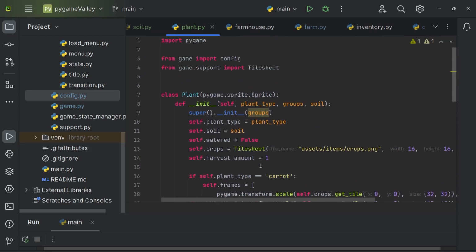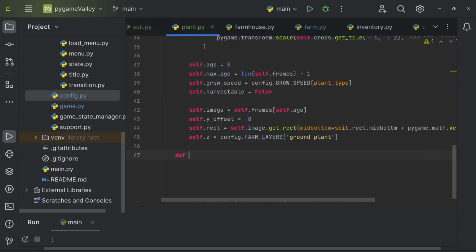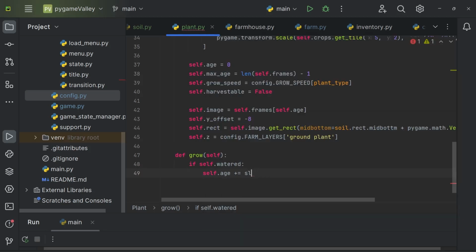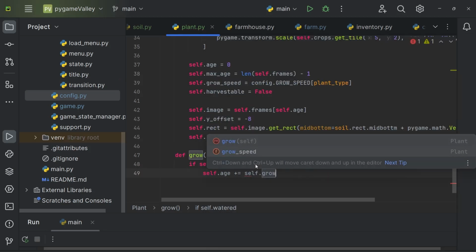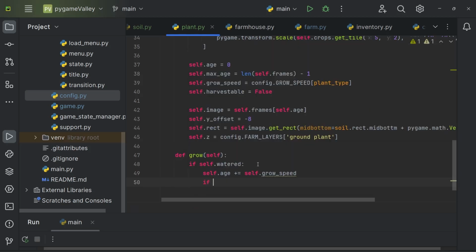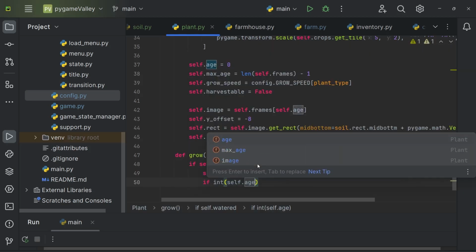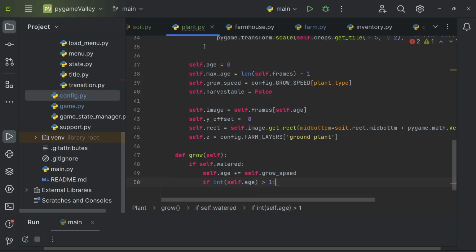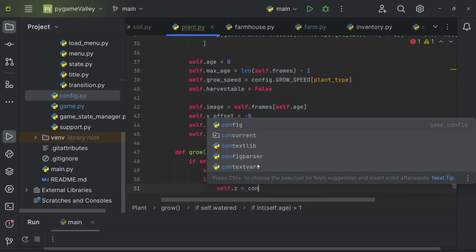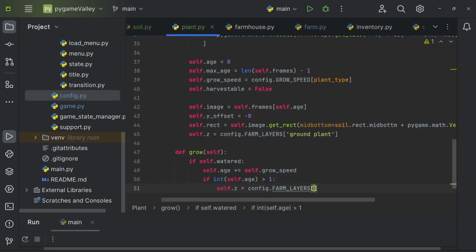I think I'm indented, right? Yep. So we'll put that right here. Grow. We'll just take self, and we're only going to grow if self.watered. So if self.watered, self.age plus equals self.grow_speed. And if int self.age is greater than 1, then self.z is equal to config.farm_layers main.